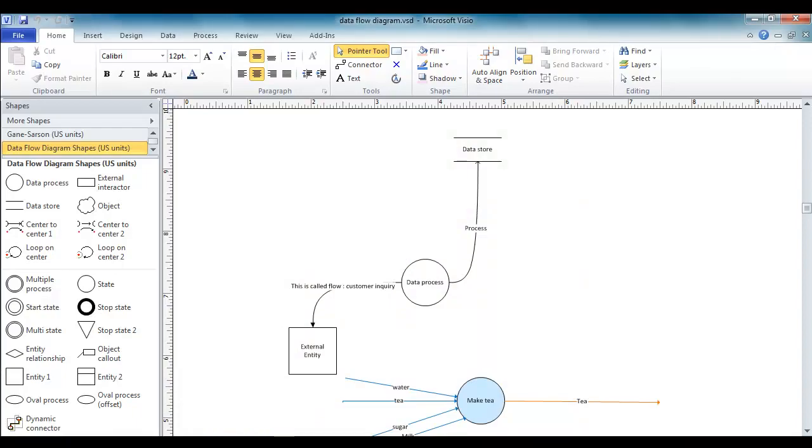Hello, in this video I am going to show you how to create a data flow diagram and what the symbols of the data flow diagram are. Let's start with the first. I have opened up Visio. As you can see, this is called a data process.